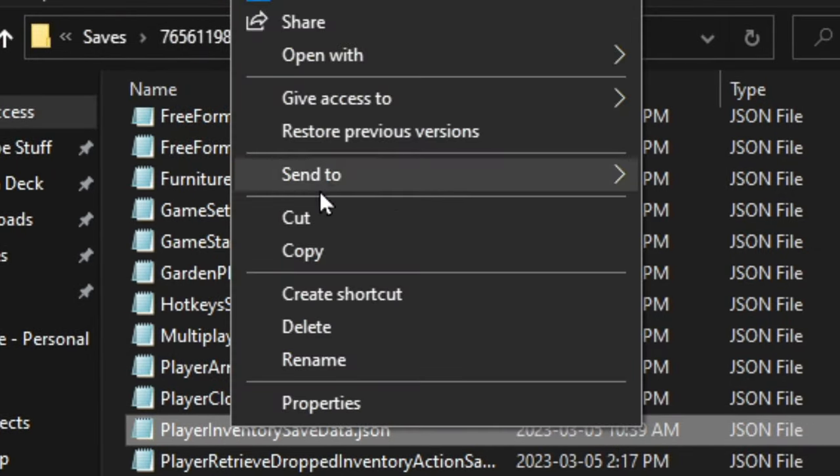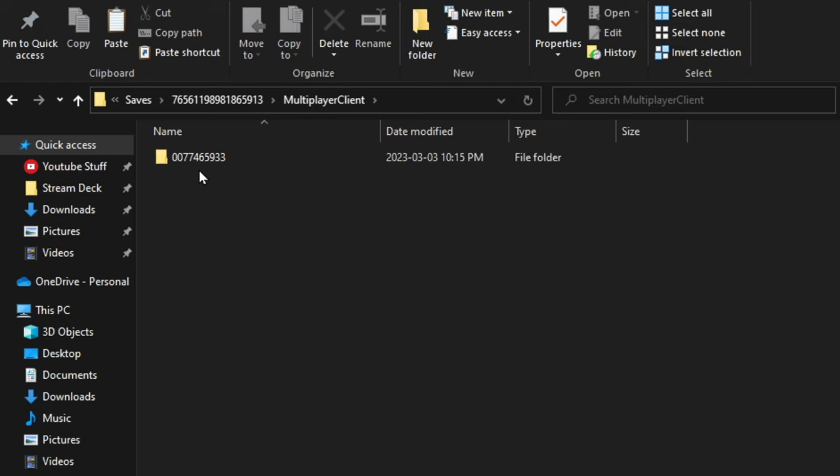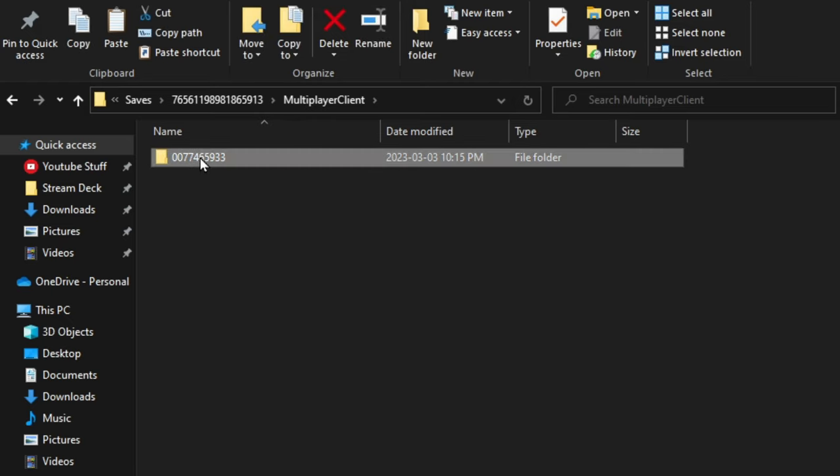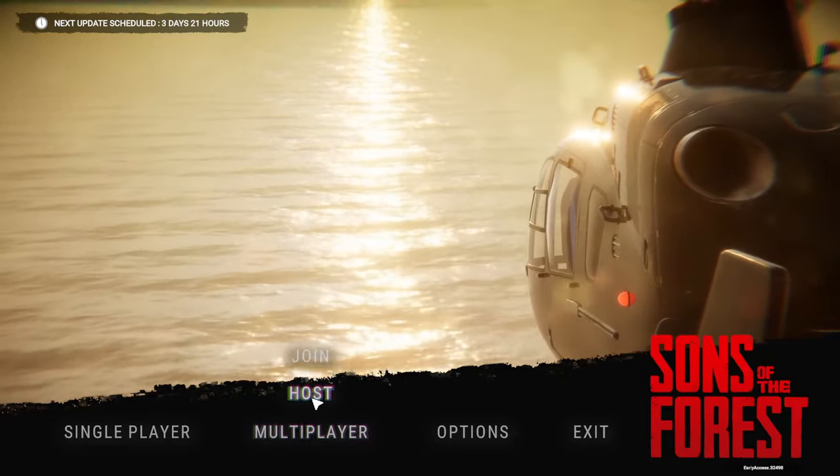Now you can just copy this, go back. Now go into MultiplayerClient, and now that you loaded into the world as a new player, you'll have the world save data right here. Now just go ahead and go in here. Now just right click and paste. Hit replace the file in the destination. And now you can just go ahead and relaunch the game and join the server.